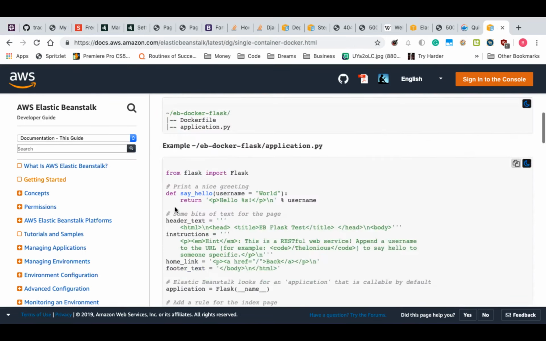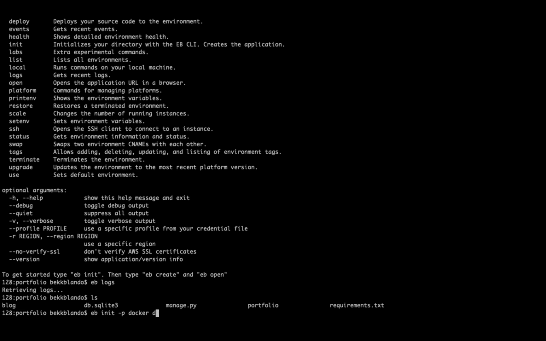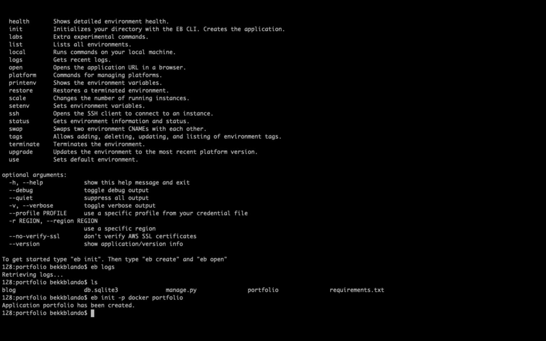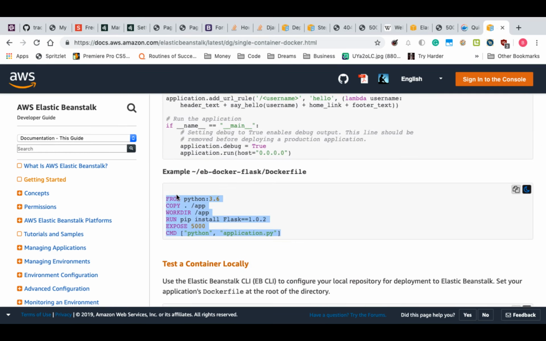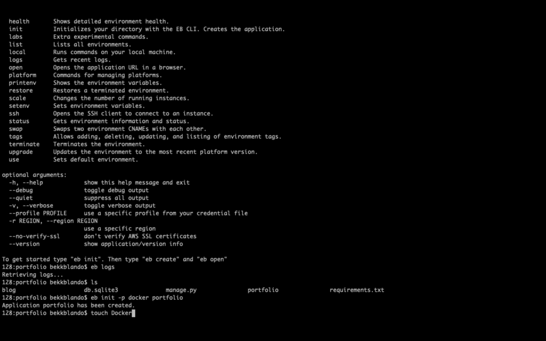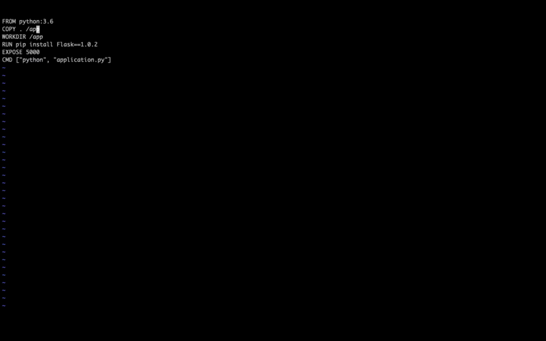Oh yeah, I forgot, it's using Flask, which is another Python framework. No, not on top of Django. That's just what they use for their example here. Let's see. Touch Dockerfile, requirements.txt, and to start it.